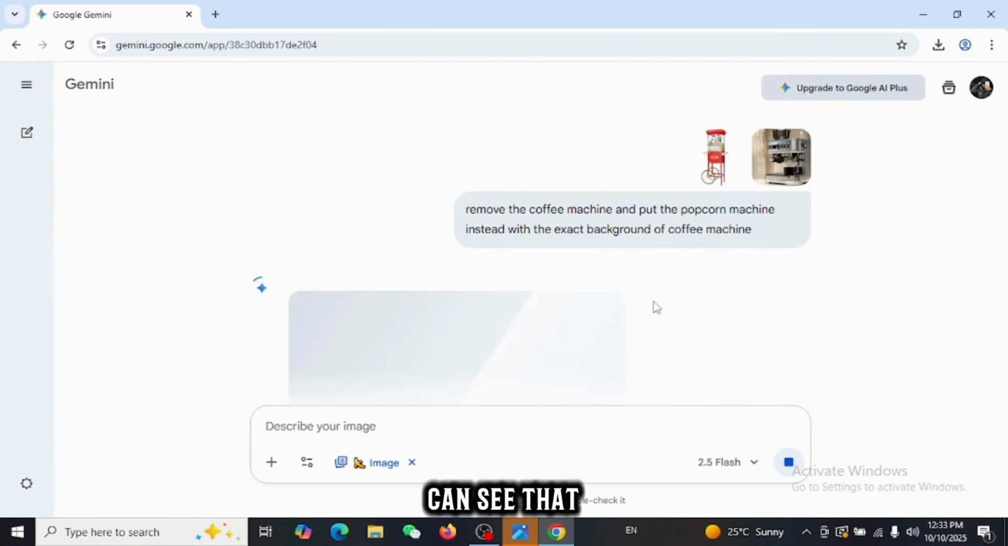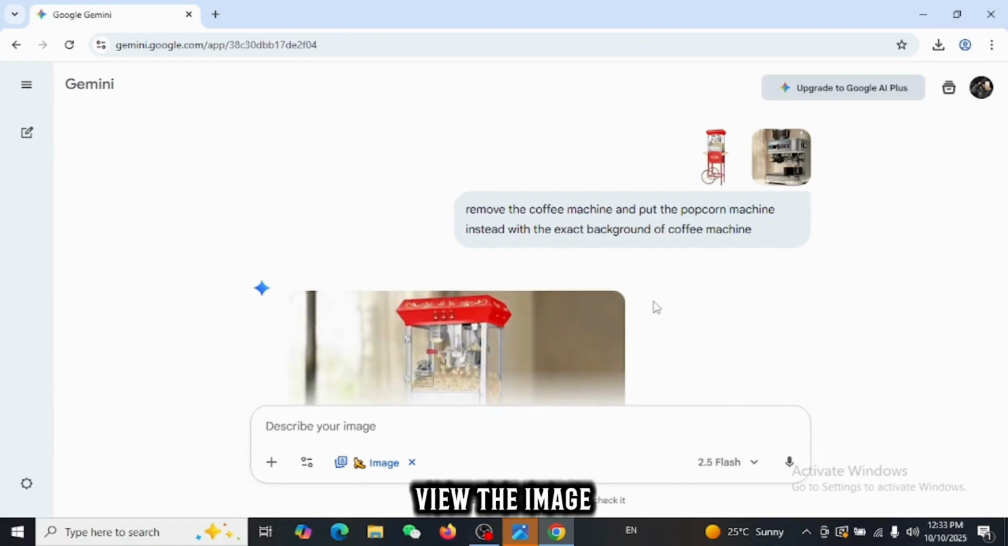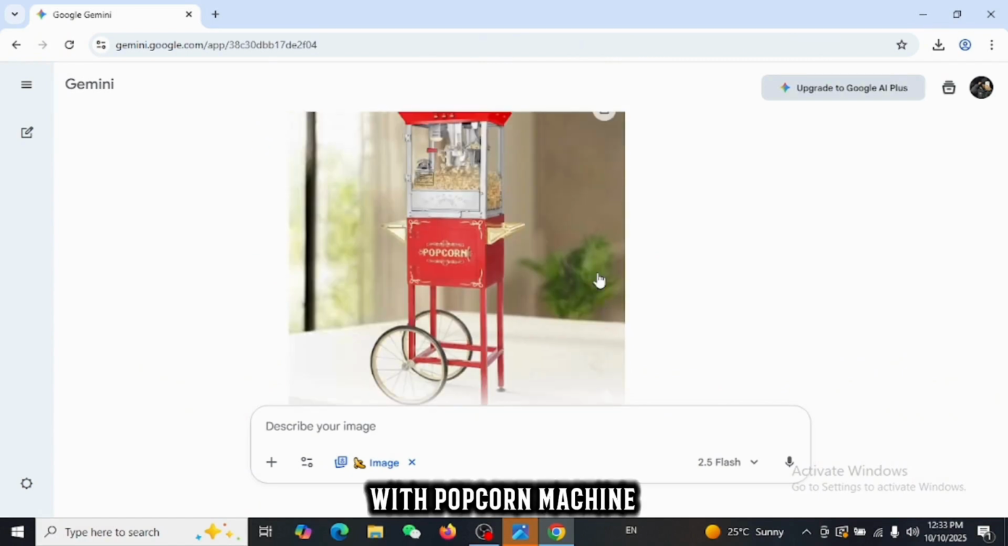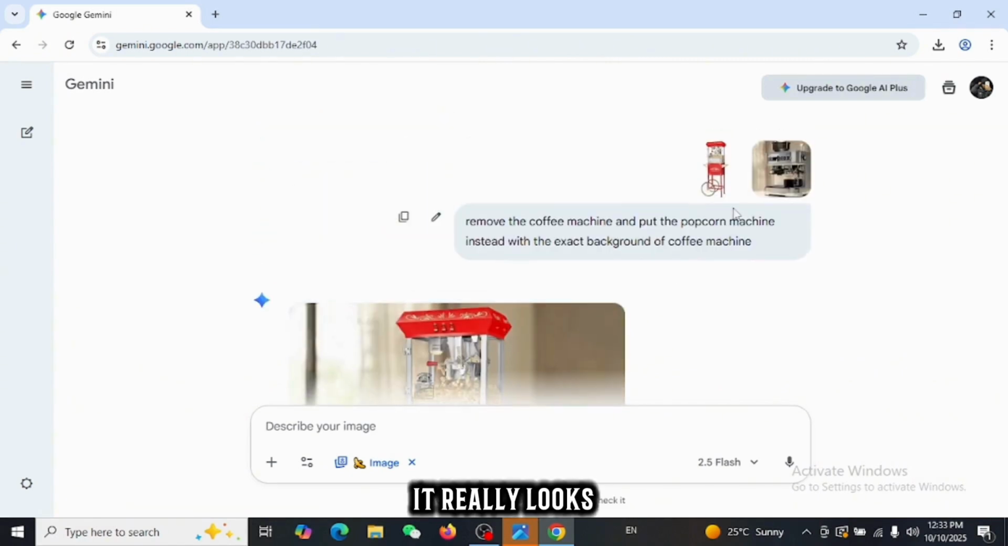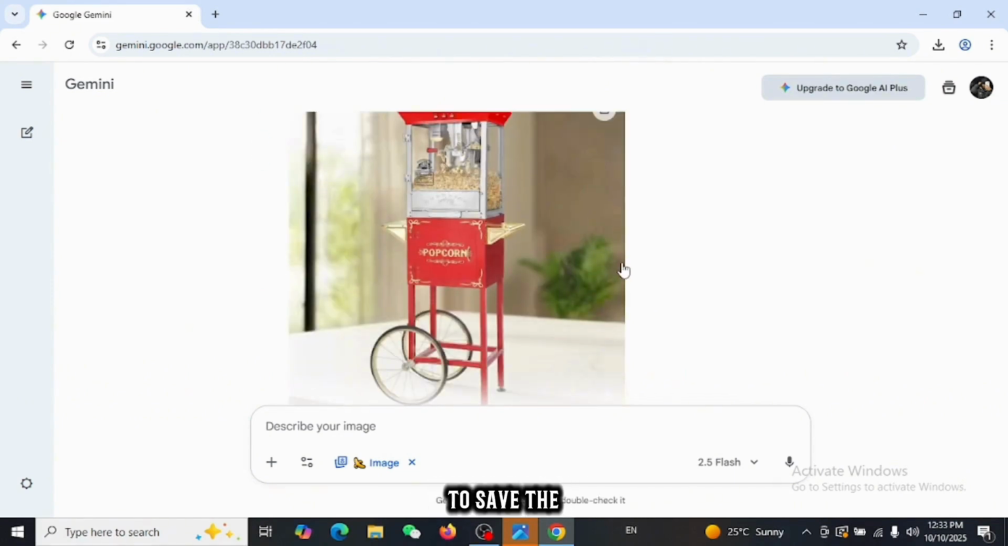And there you can see that the image has been generated successfully. Scroll down and view the image. Right now you can see that the coffee machine in the first picture has been replaced with the popcorn machine. You can see it really looks like a professional image that has been taken. If you want to save the picture, click on this download icon right over here.